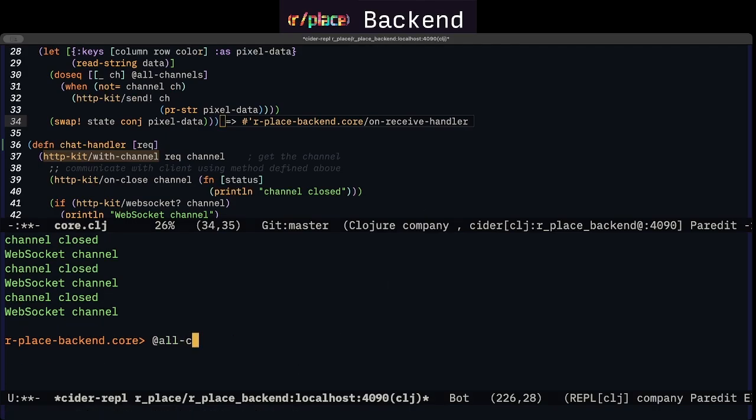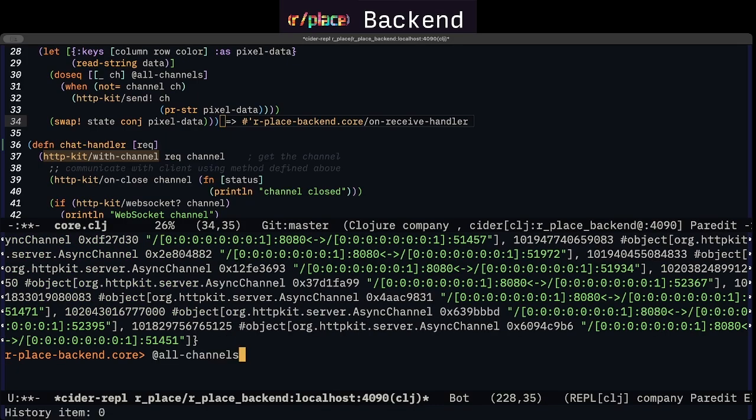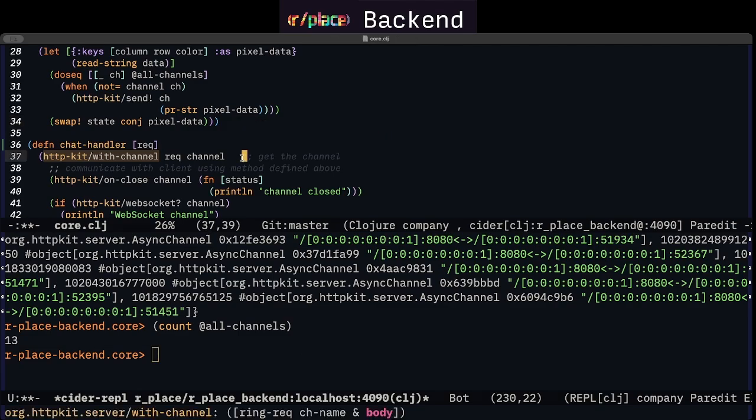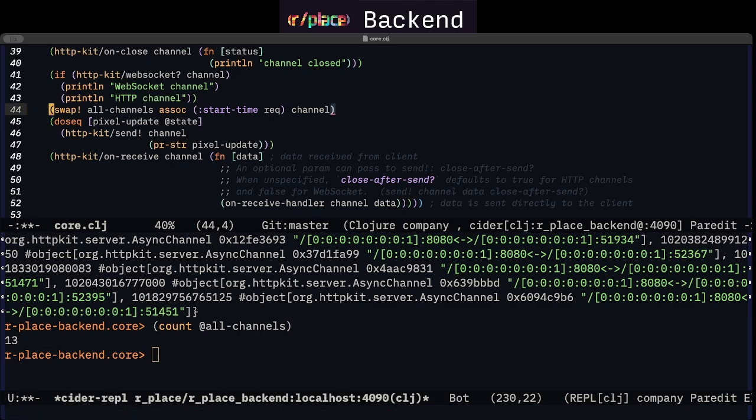Now, there is a problem with this approach: the reference of channels, all the WebSocket channels, is going to be an ever-growing hash map. The reason for that is every time I'm connecting or refreshing the UI, it's going to set up a WebSocket connection, which is going to fire up this guy, and it's going to add one more thing to the hash map of the channels.